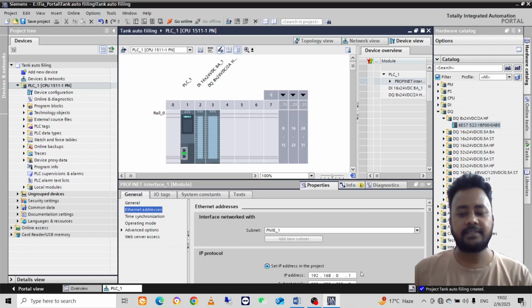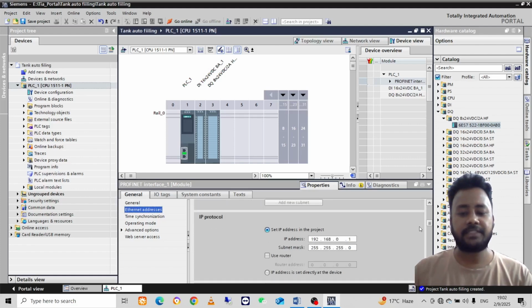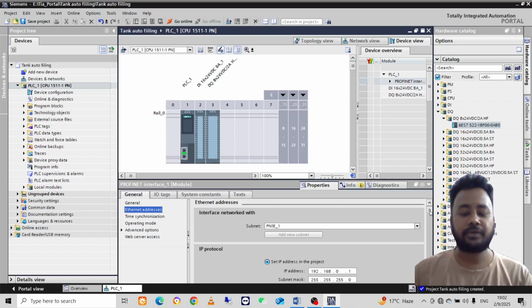Okay, and this is the default IP. I will not change it. You can change it according to your requirement or according to your design.